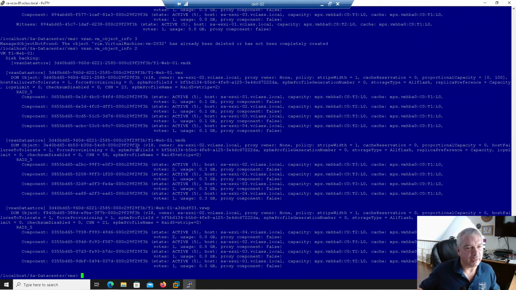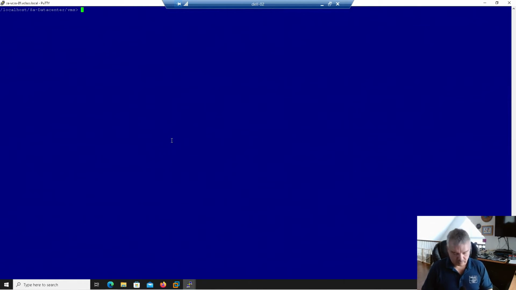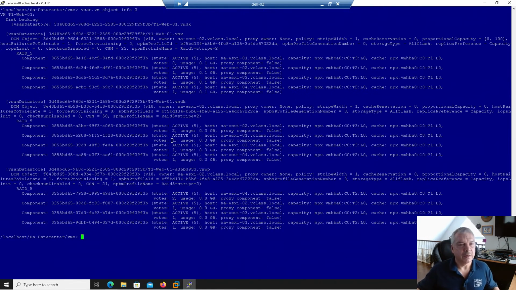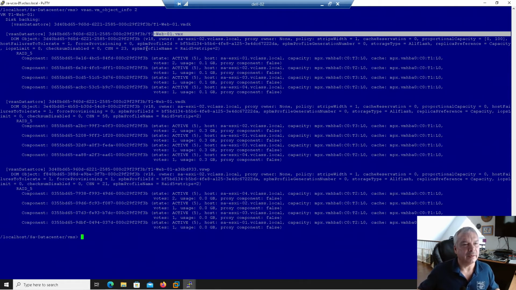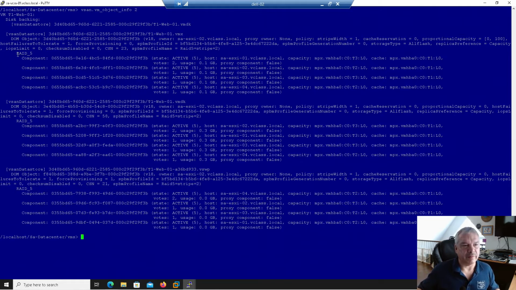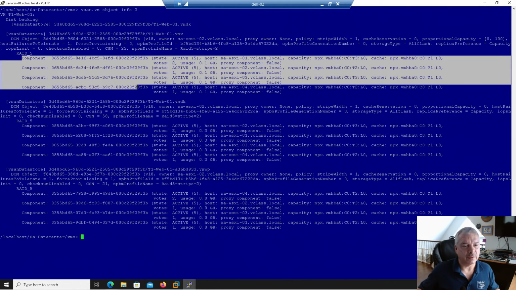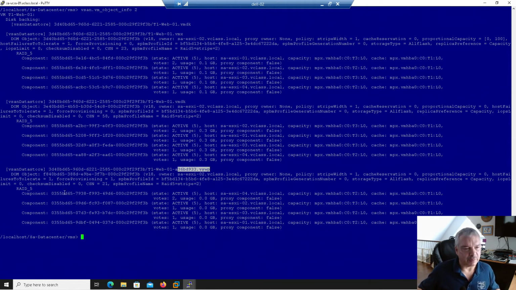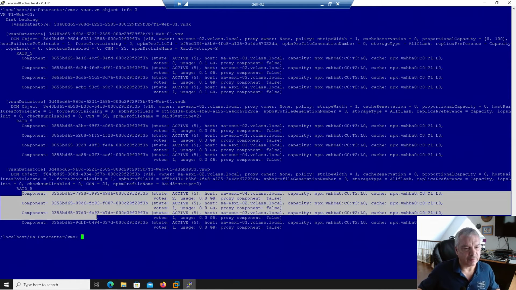Let's clear the screen first. Okay, so you now see my VMX. That's the home. Again, it's RAID 5. There are the 4 components. Here's my swap because the VM's turned on. It's RAID 5. Here are the 4 components.